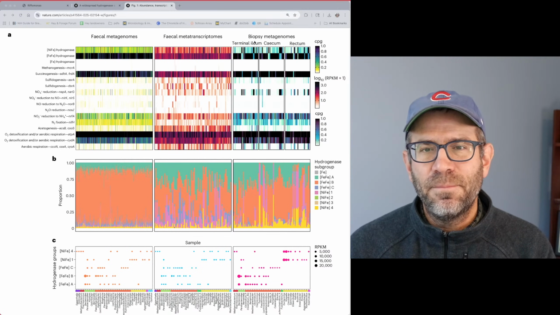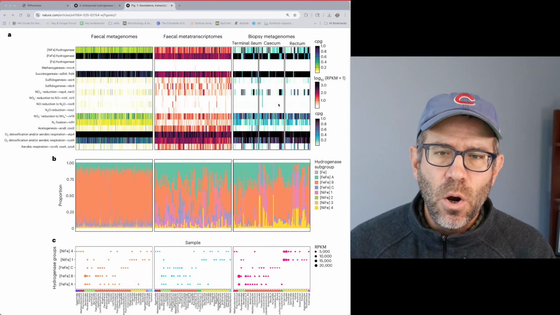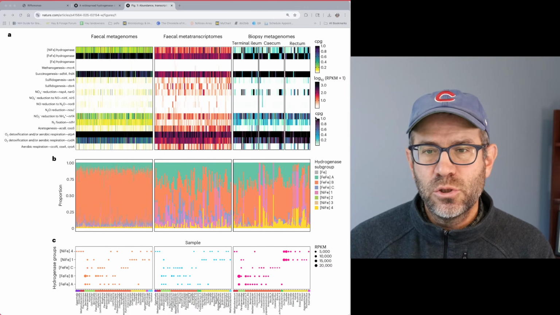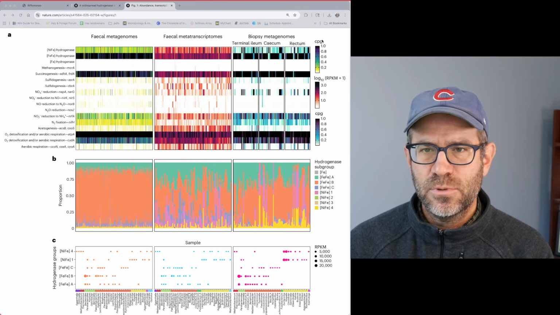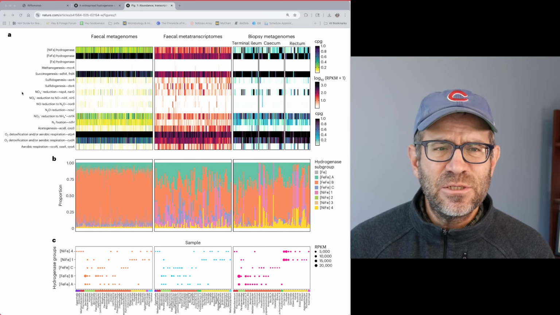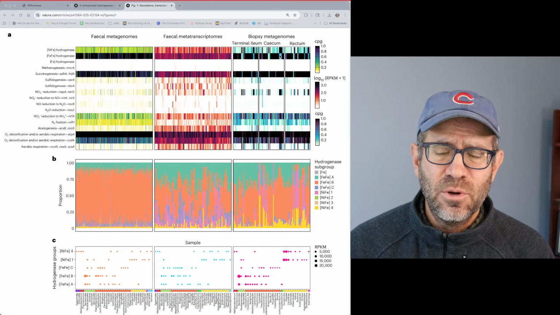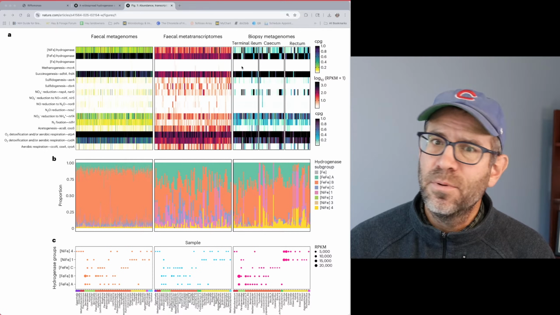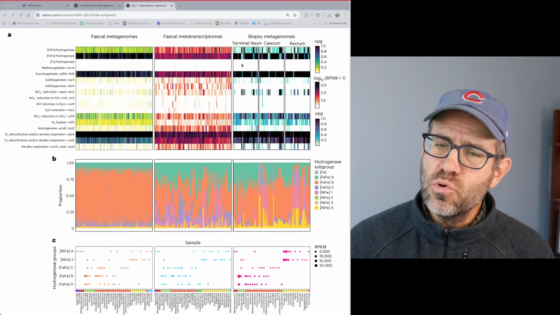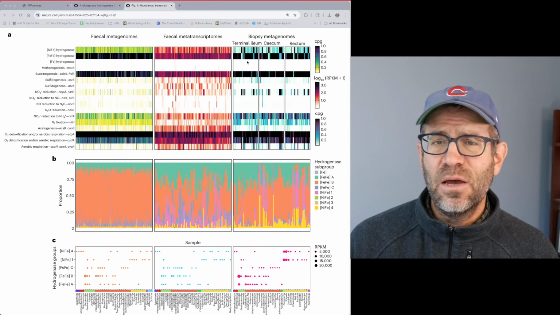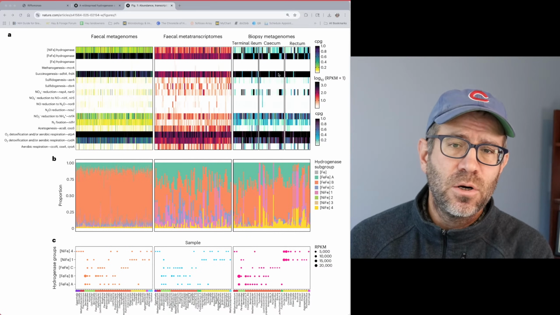And then the biopsy metagenomes over on the right were also shown in counts per genome. That's what CPG is, which is the same unit as the fecal metagenomes. And over here, I believe there were 102 total, so that would be like 34 per rectangle.